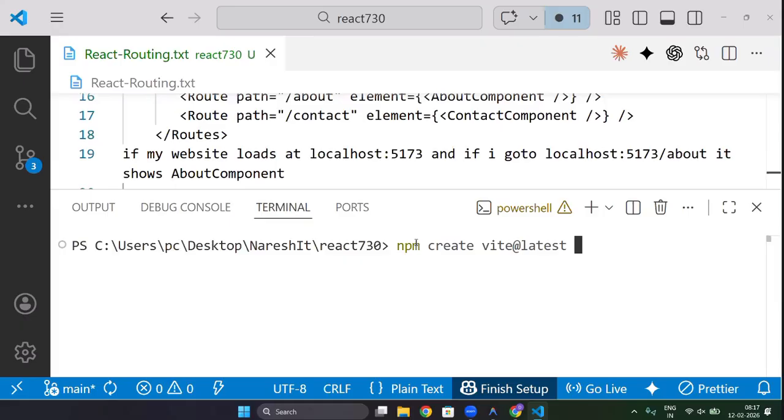Okay, first the counter is mandatory, then the to-do is mandatory, then next this one, which is a portfolio. Every web developer should have their own portfolio. Now today I'm going to create my own portfolio. While creating it, I will use React Router DOM. Okay.